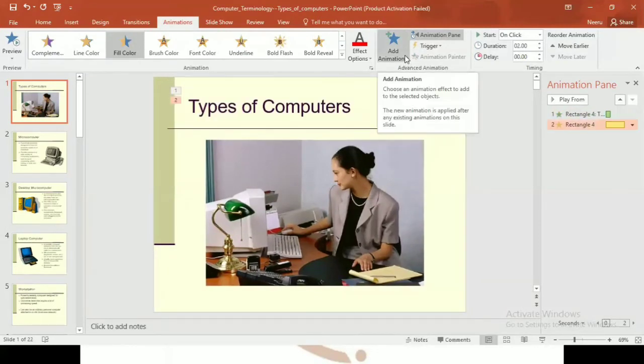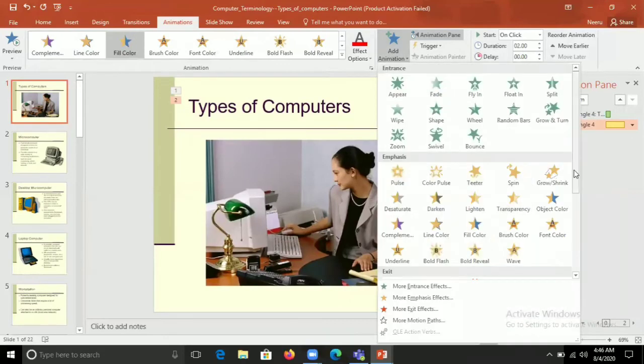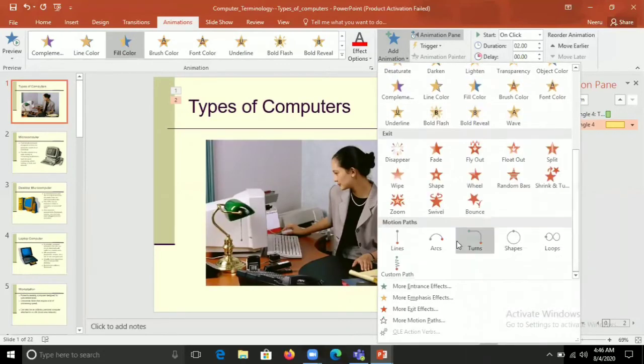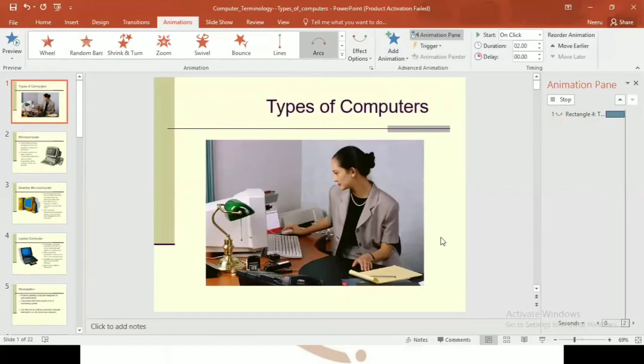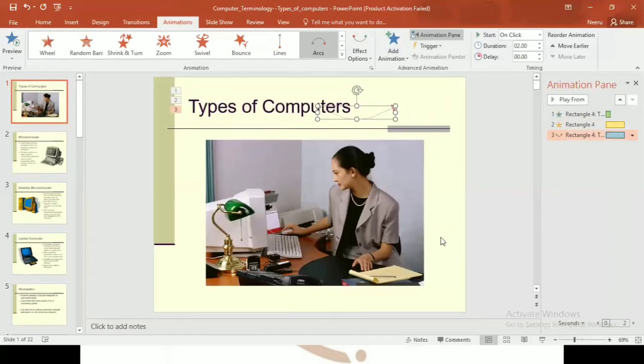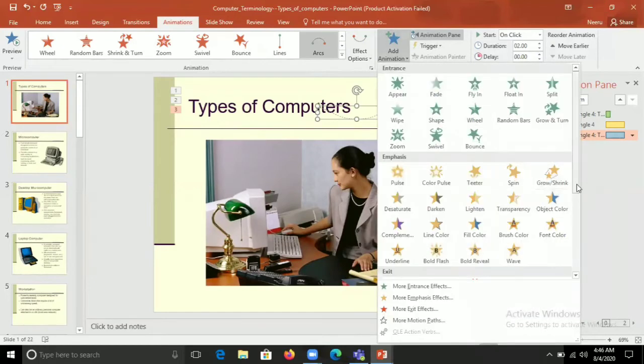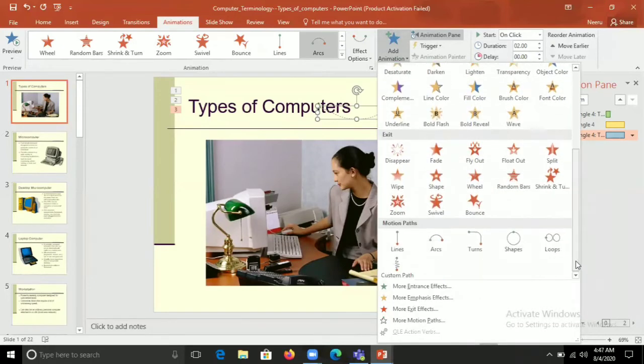Same like that, if I want to provide a motion path, for example, I want to provide the arc. See, the text is moving in arc shape. If I want it to exit during the slideshow, how will it exit? For example, I have taken fly out.